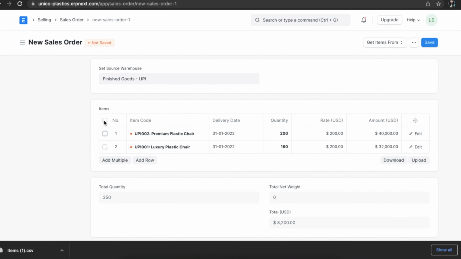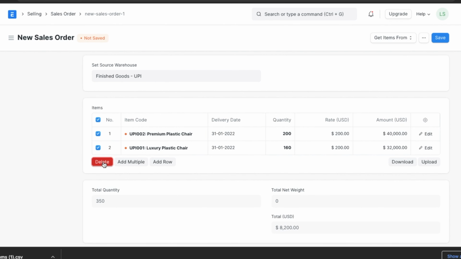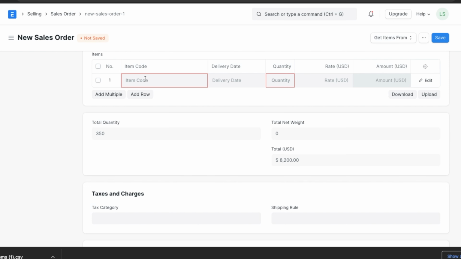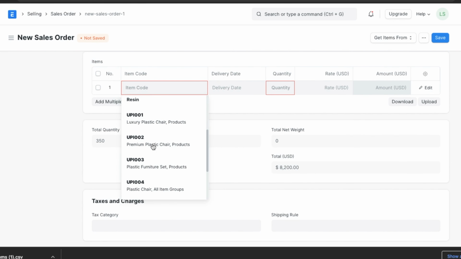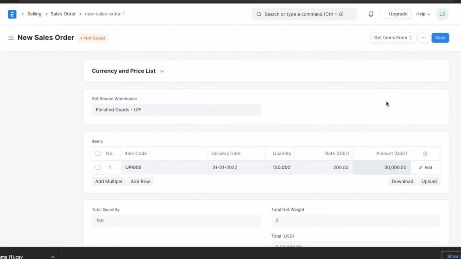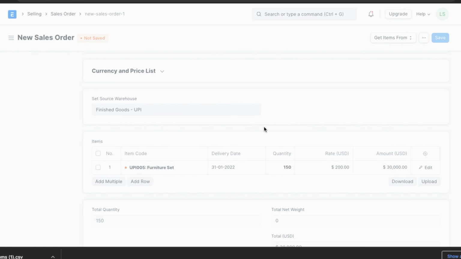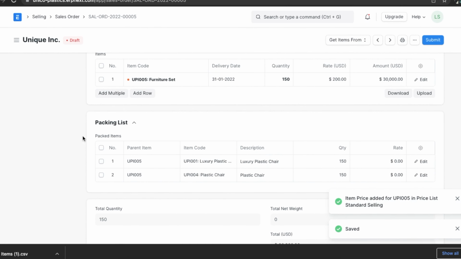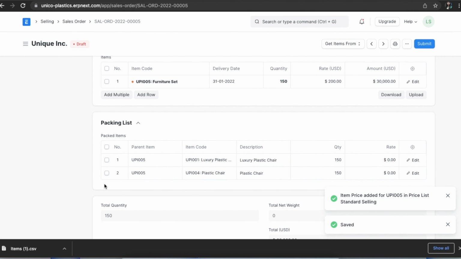We can also add items that represent a product bundle. A product bundle is essentially an item group with multiple items under it. Bundling items makes it easier to list items that are usually grouped together in sales transactions. If the items table in a sales order contains a product bundle, then all the items included in that product bundle will be listed in the packing list table.